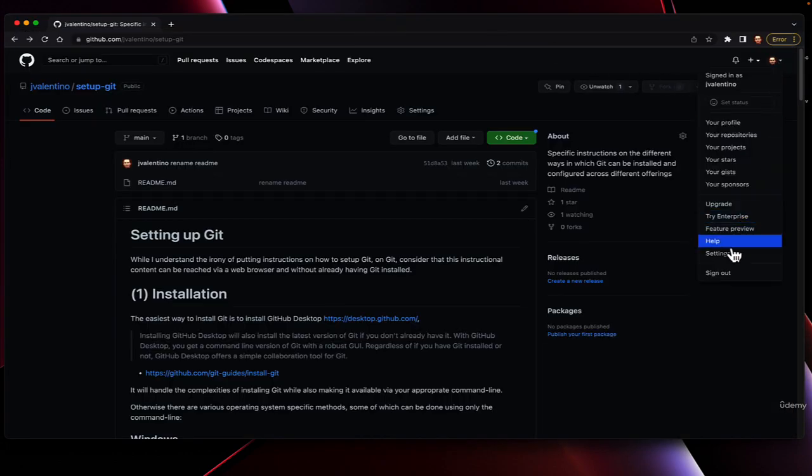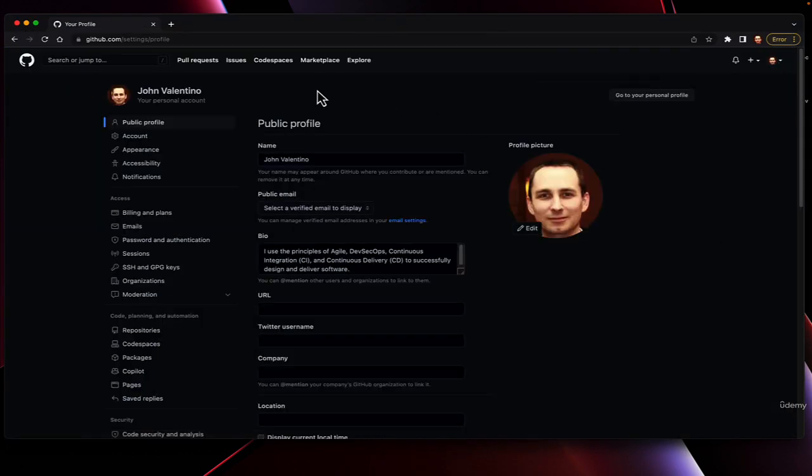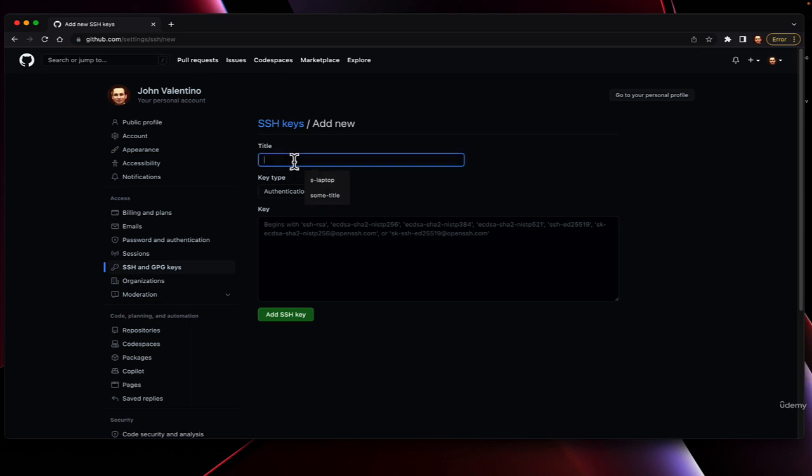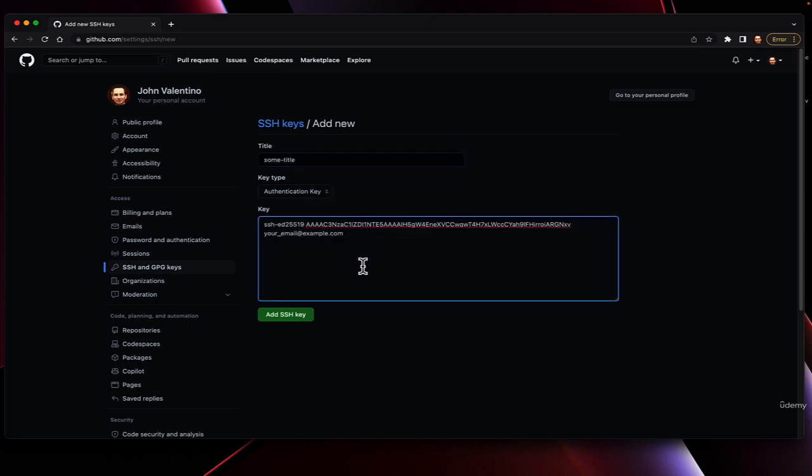You then want to go to your settings, go to SSH and GPG keys, and say new SSH key. Give it some title, and then Control V, Apple V, paste it in, and then add it to your account.